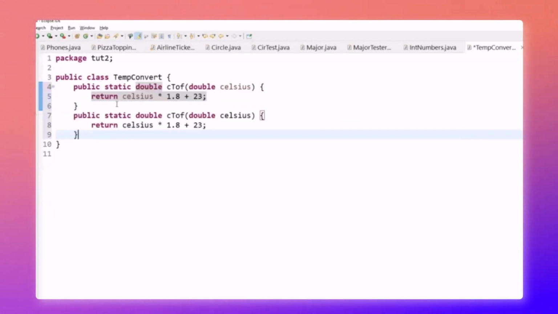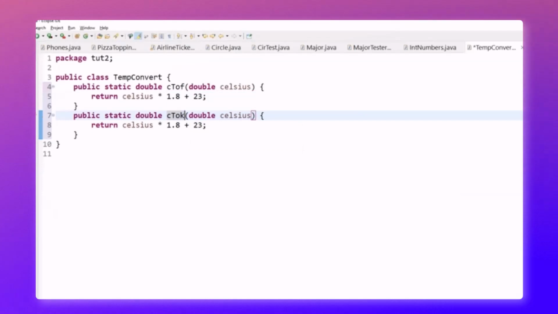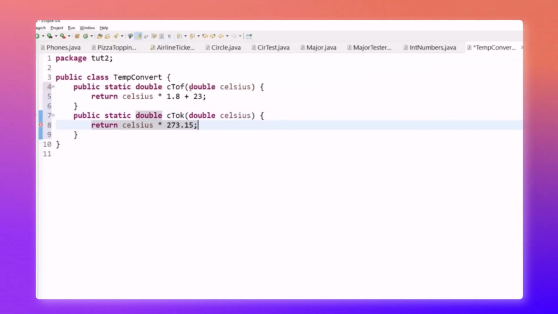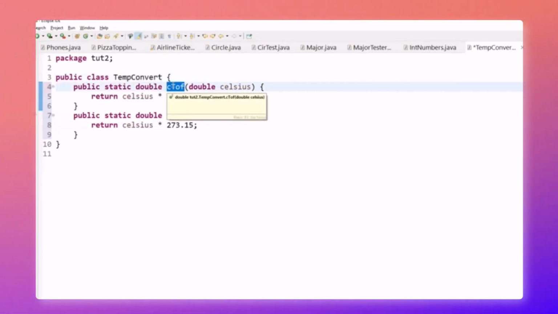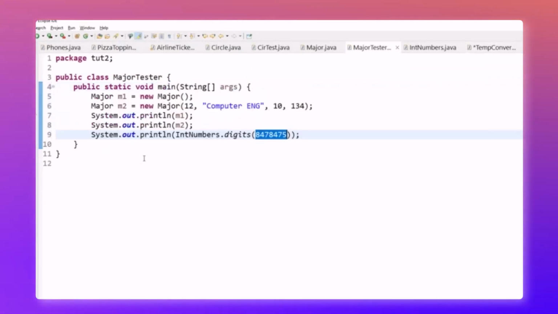Stay with me. Another method. I'll call it CtoK. Kelvin. You know Kelvin, right? Which is Celsius plus 273.15. Does that make sense? Both methods are what? In which class? So anytime you need to convert from Celsius to Fahrenheit, just write the class name and the method name. Do you get this, girls? No need to create anything. I want to go to the main test.